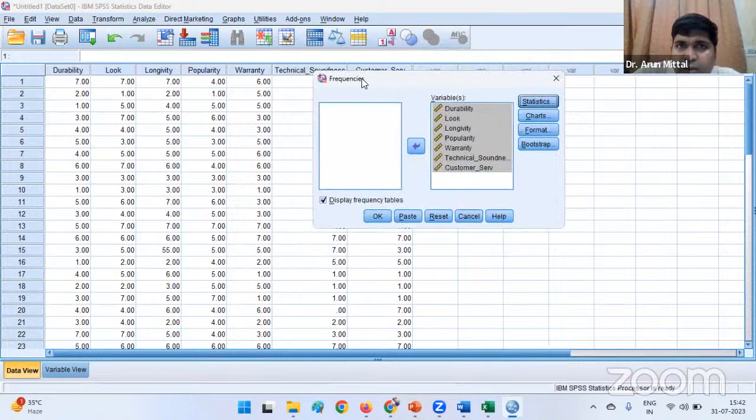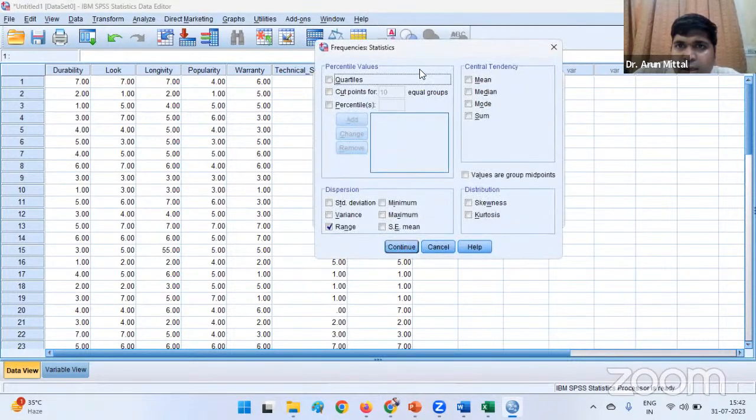So frequencies, automatically it will calculate. In statistics, you will have to choose the range. Why range? So that I come to know that if the range is more than 6, because what is the maximum range possible? 7 and 1. 7 minus 1, the range possible is 6. If the range is more than 6, there is some problem in my data.